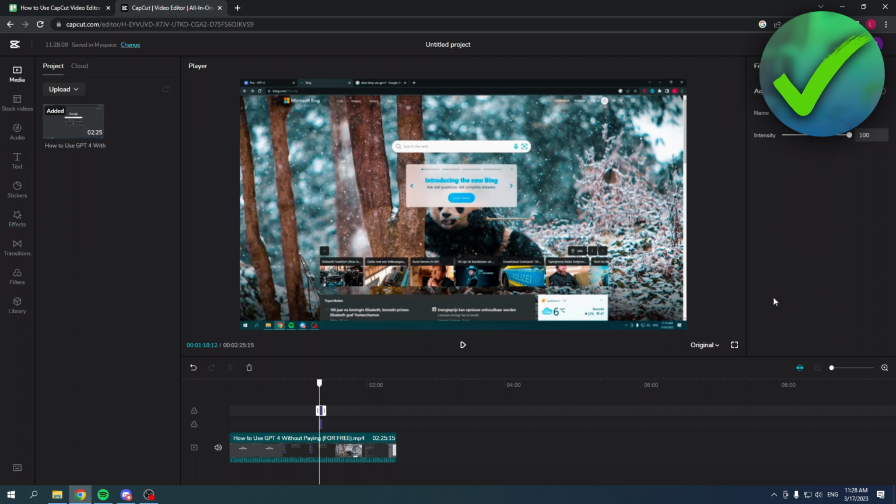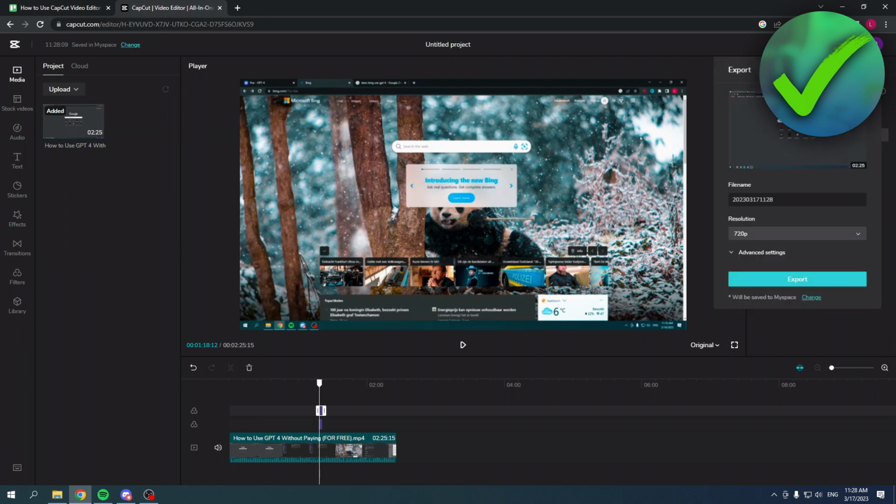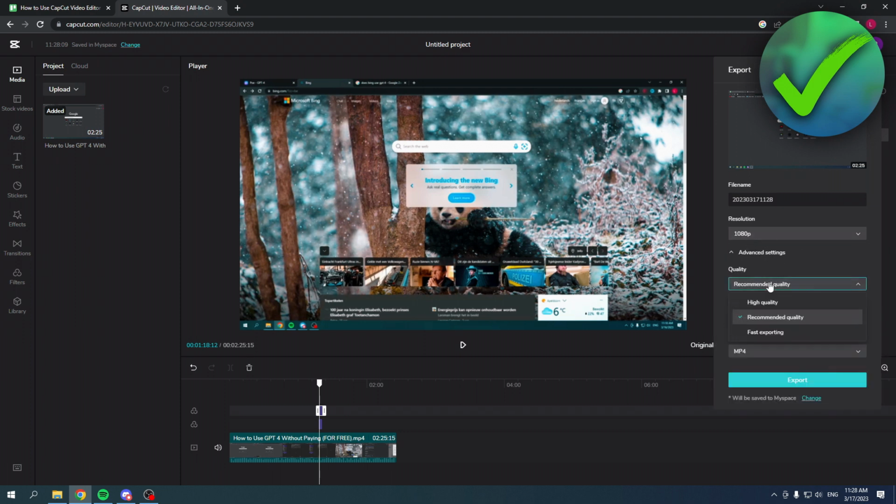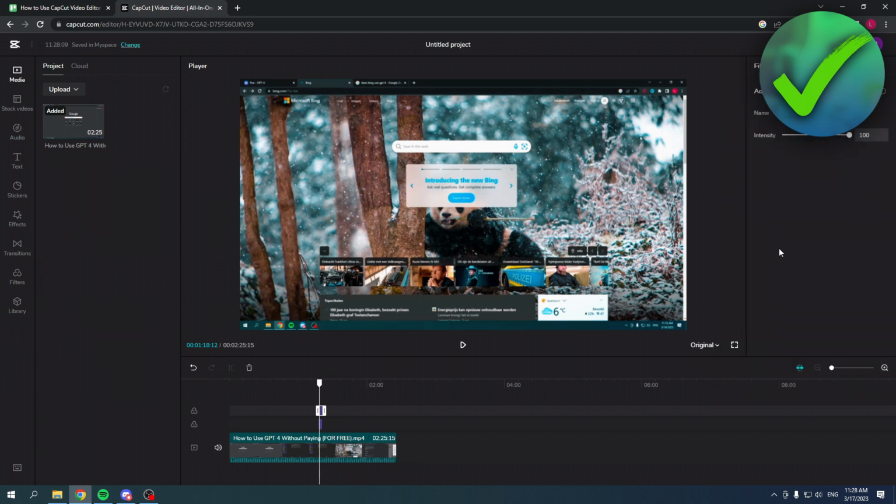Once you are done editing your video, you can click on export over here, and then you can give it a name and change the resolution to whatever you want: 1080p, 2K, or even 4K. I'm going to select 1080p, click on advanced settings, and here you can choose the highest quality, 60 FPS, and then change the format to whatever you want. MP4 is recommended though. Then you can click on export, and that's how you can export your videos. So that is great, all for free and very great quality as well.